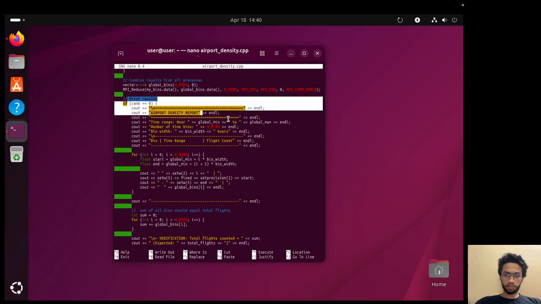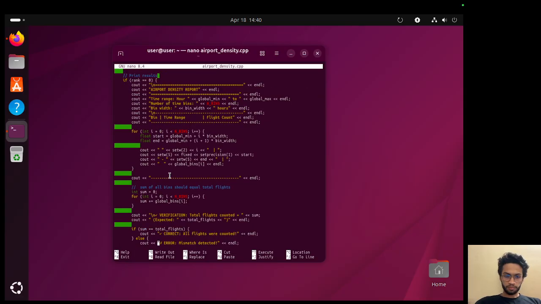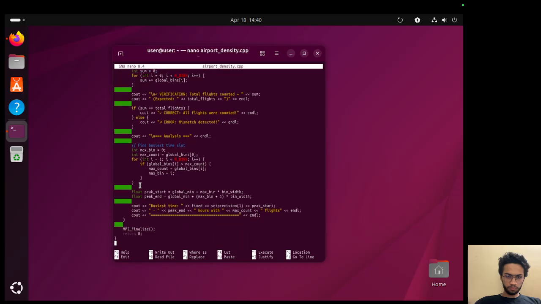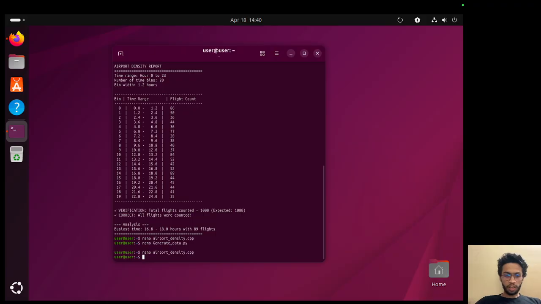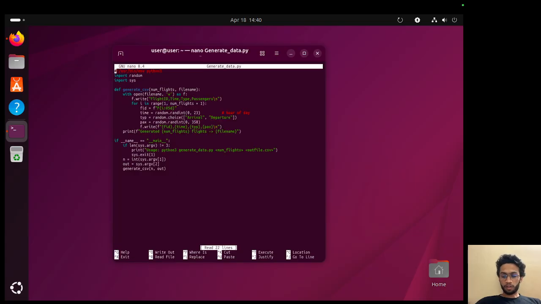And then it will combine the results. Here is the printing of the results. The sum of all the bins should be equal to the total number of flights. That's it. Control S, Control X. Then I created generate_data.py for generating the data file for summing over the time intervals. Here is the generate file. We can see that it imports random and sys for generating the data.